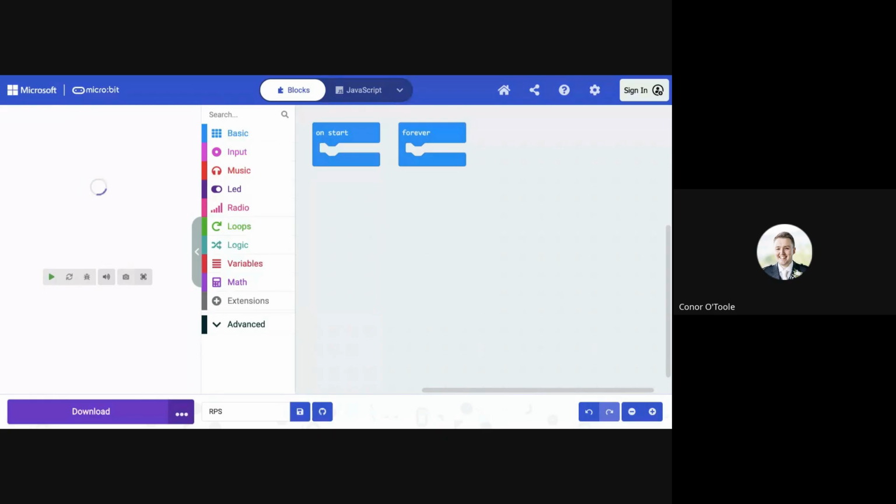Yeah, so to try and build this, just going through those blocks that you'd already discussed, we're going to need the one that's the on shake. So we're going to need that in there, and that's going to allow us to detect when the pupil or the young person is actually going to be using and shaking the microbit. So we'll need that one in there first of all.